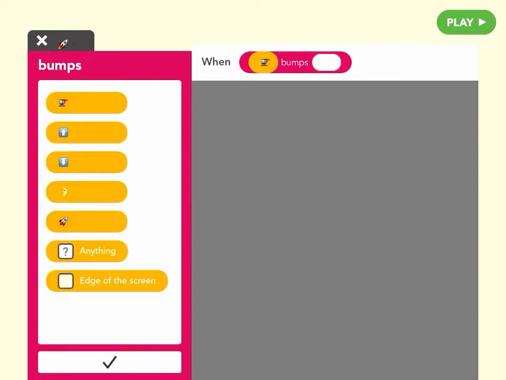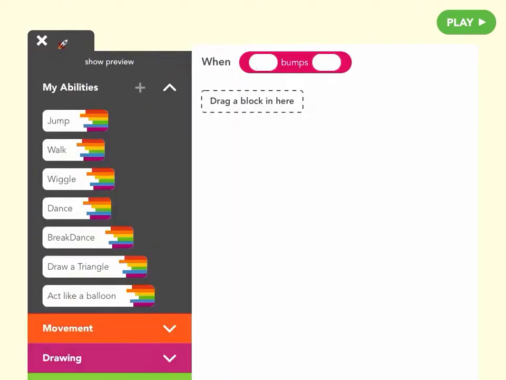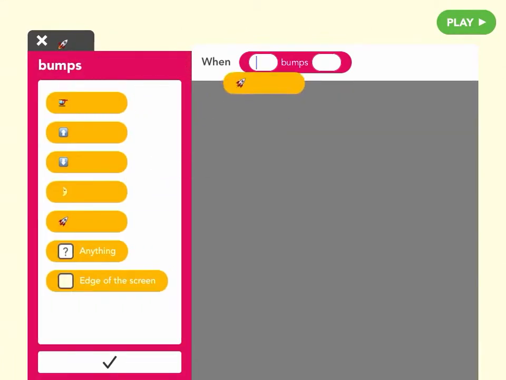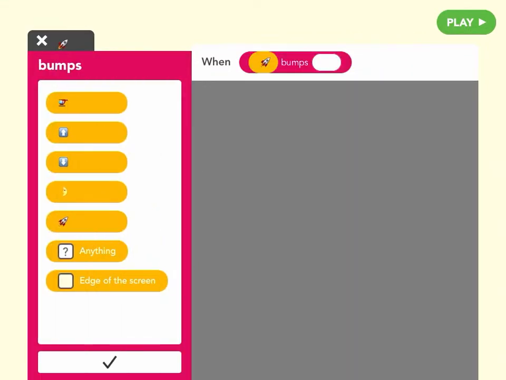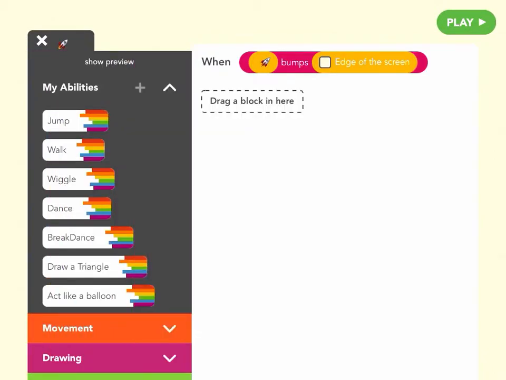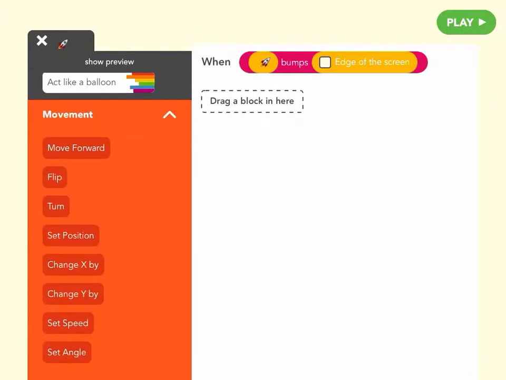You can do when something, and that will be the rocket bumps edge of the screen. That would actually work as an option. Silly me. So I would be going when rocket bumps edge of the screen, and whatever I put in here, the rocket will do when it bumps the edge of the screen. That's one possible option, and that's what we're going to do for this version.